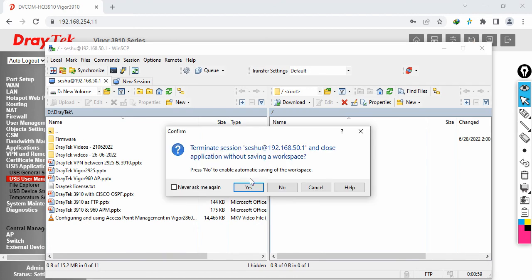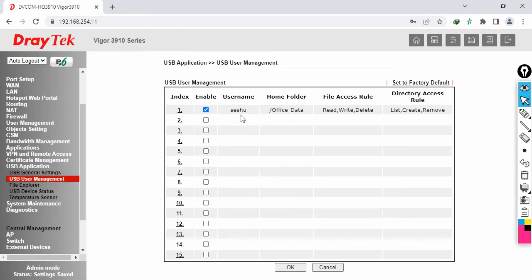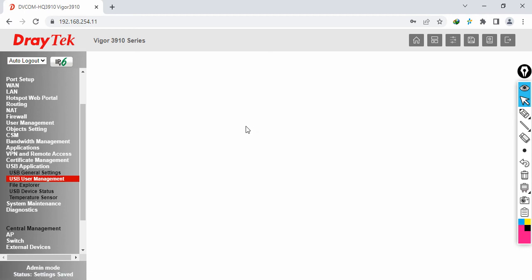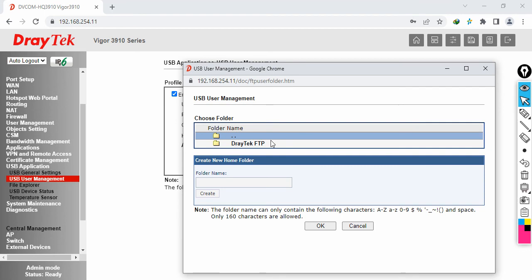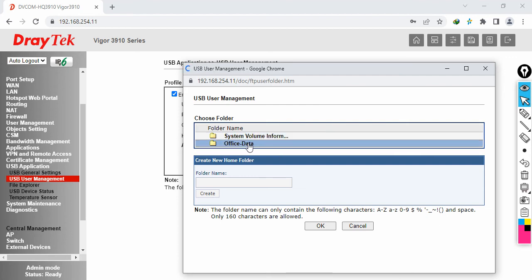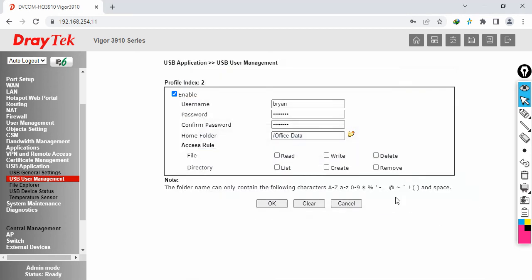But now what I am trying to do is create one more account, guys. Something I want to show you. So let's go and create it. Let's say I'm going to create one for Mr. Brian. I'm going to create a password and confirm the password. Then I can create a new folder for him, or else I can use the same one. So I just click on these dots so that I can go back and see what folders there are. I'm going to use the same office data, then say OK.